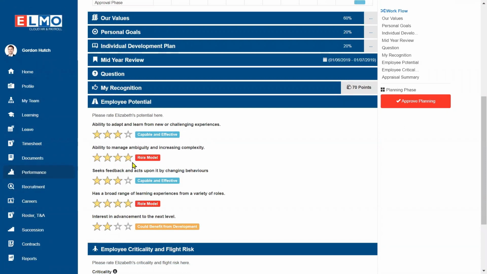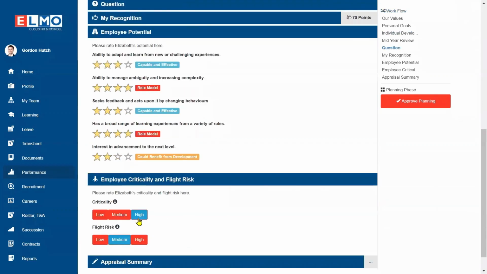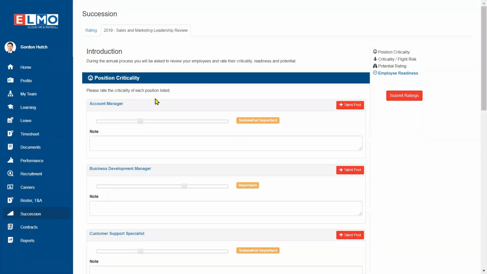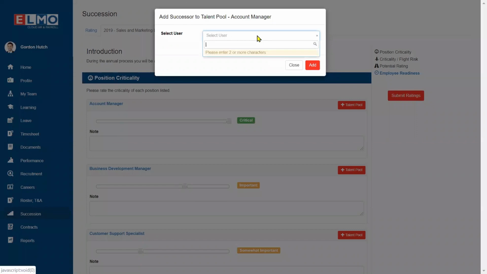This includes the ability for managers to rate employee potential with configurable questions and rating scales, as well as employee criticality and flight risk. Dedicated succession reviews can be established and assigned to required reviewers. Using configurable rating scales throughout the review, they can identify things like position criticality, as well as the ability to place succession candidates into talent pools.